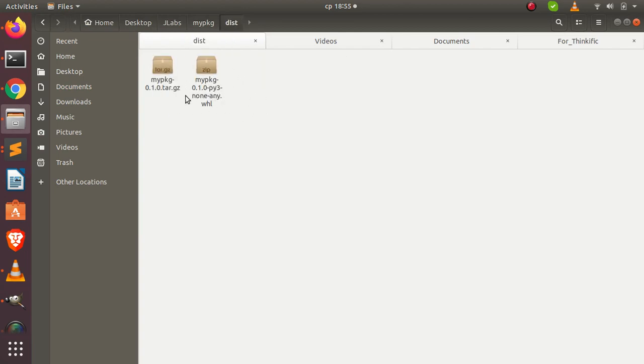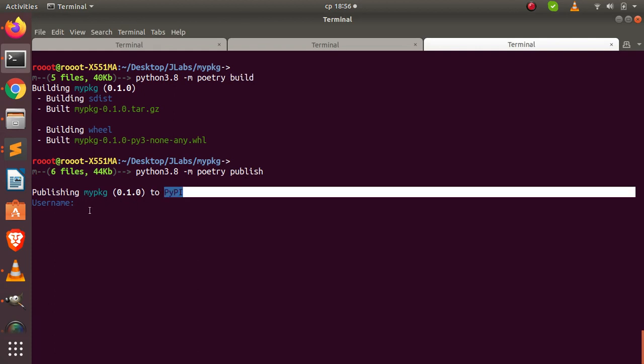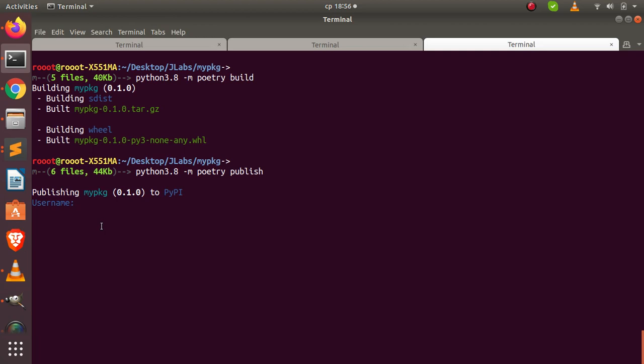In case I want to publish it, I can publish it in a very simple way. So to publish, you just come back to the same place and go with publish. If I go with publish, it's going to ask me for a username. So I'll go to my test PyPI. I just supply my username and my password, and it's going to automatically upload to test PyPI. So that is the basic idea behind Poetry.